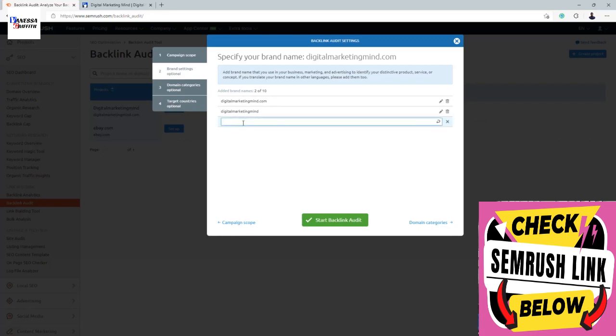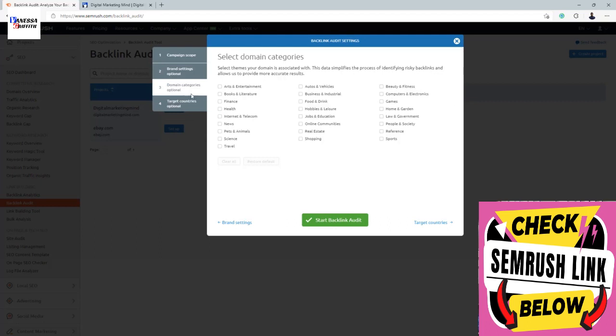For example, I'm also going to type digital marketing mind with spaces so I can get an idea on it, and you can see automatically, sorry, I think I missed it. Marketing mind, I'm going to keep that as it is. So this is where you keep on adding your brand name for your domain. You can go up to top 10 different brand names.